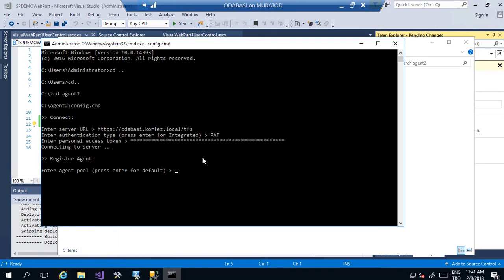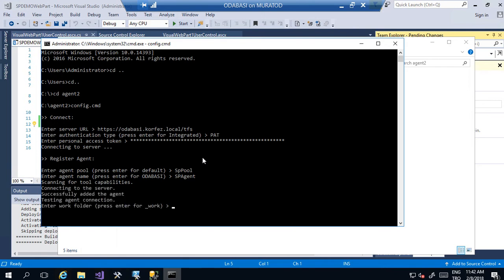So enter the agent pool. I have SP pool, which I created. Agent name, let's call it SP agent. It is scanning the capabilities of the machine that I am installing. So which folder do I want it to be as a workspace for build and release? Do I want it to run as a service? Yes. This way it will create a Windows service for me. I will use a domain account.